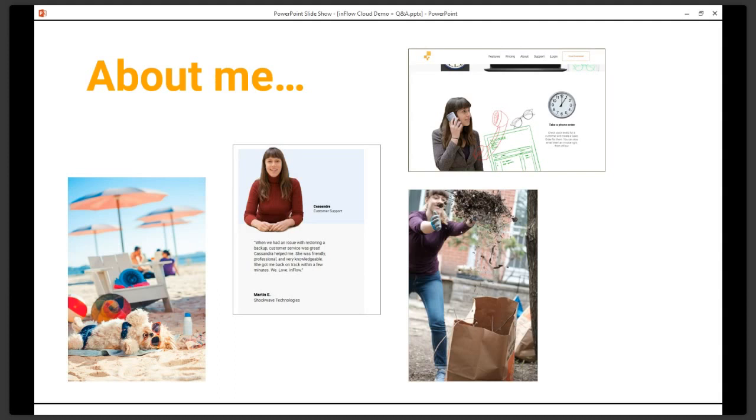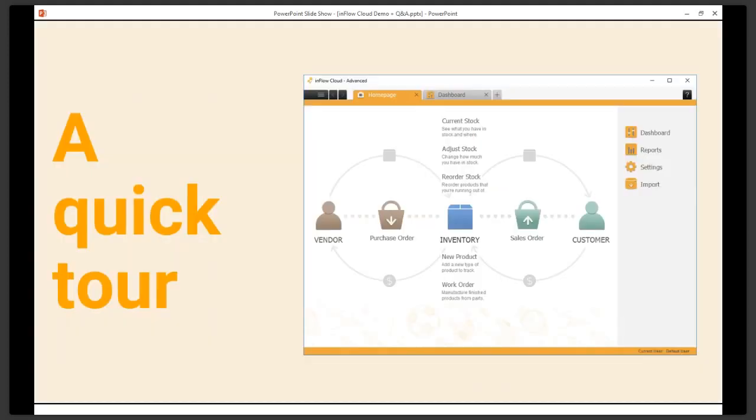So you'll see that I'm a little bit of a crazy dog person because I set up a store in inFlow that has dog products.